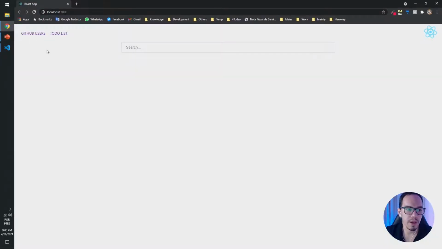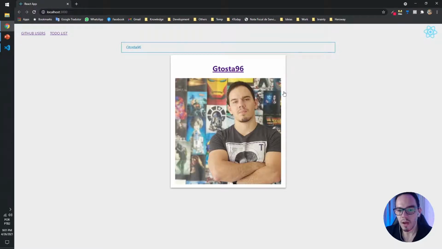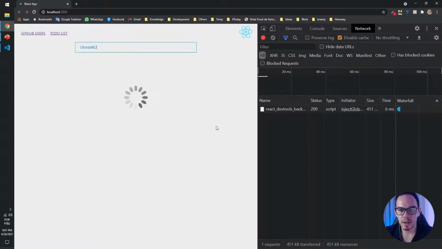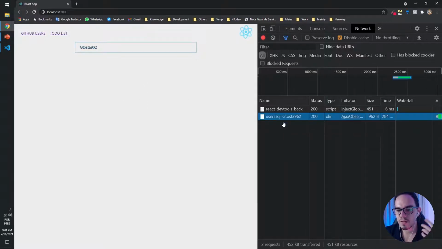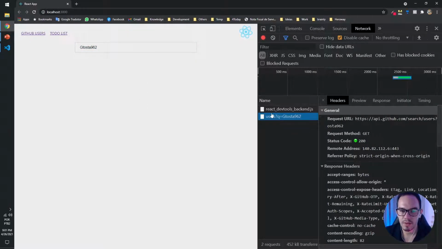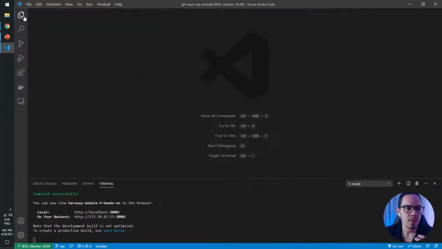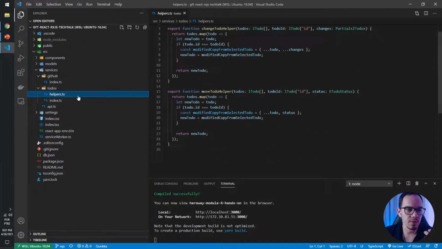So the application works the same way. We can type our user here, it's going to debounce some time, and then we're going to have the result. If I show you the network, we're going to have just one request to the backend, so it's very interesting. The same thing happened to the to-dos.